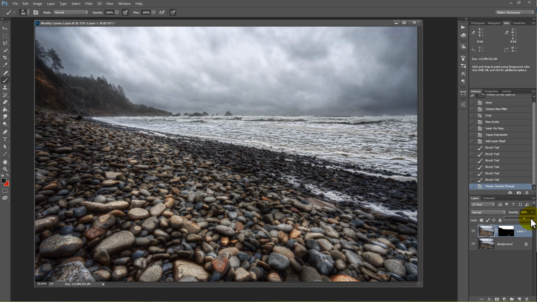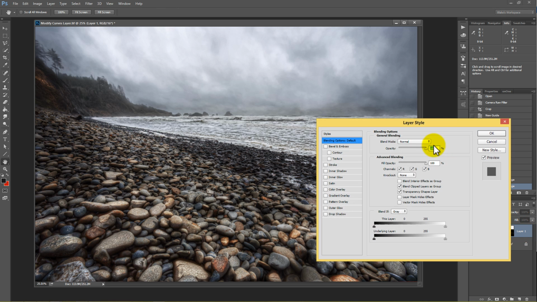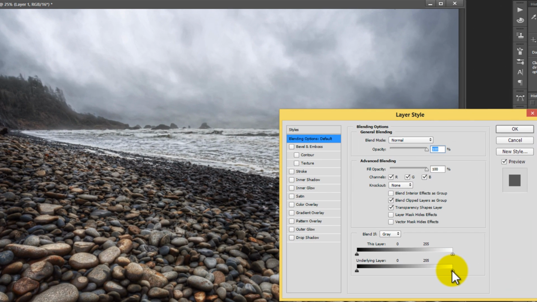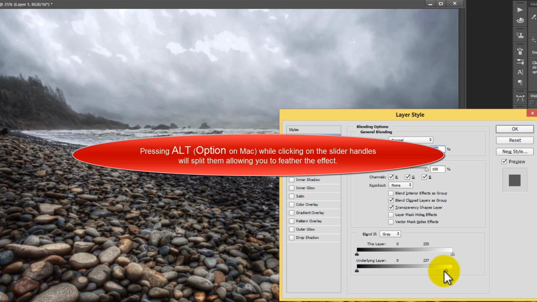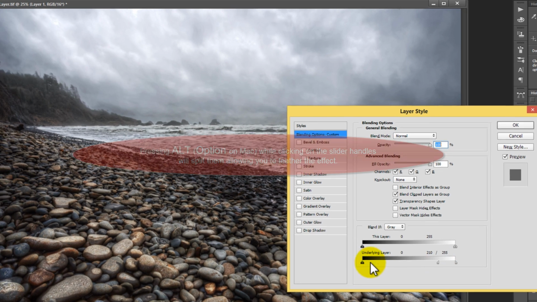Or I can also go into the blending options. I can double click right here and I can use the blend if options. And the blend if options will protect certain areas. So right now I'm basically saying in the underlying layer, protect all the white areas. So I can actually move this in. If I press Alt or Option on that paddle there, that'll split it so that it can feather that into place. So that's one way we can protect it.